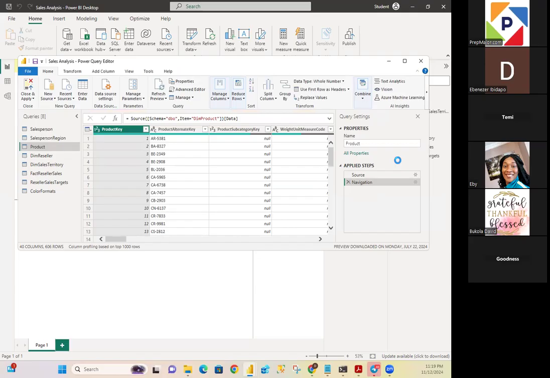Check the left hand side. What do you see there? Left hand side is navigation. Still loading. After your salesperson region, what do you see again? Product. That's what I want you to know now. We've changed the name. Whatever we do here is going to affect there, so we'll change the name. Okay?